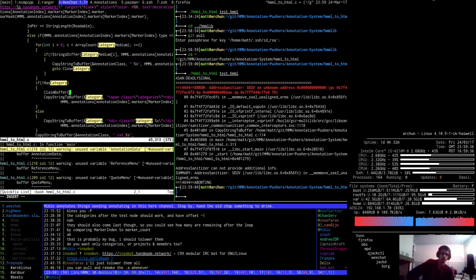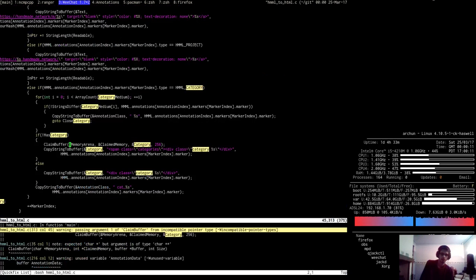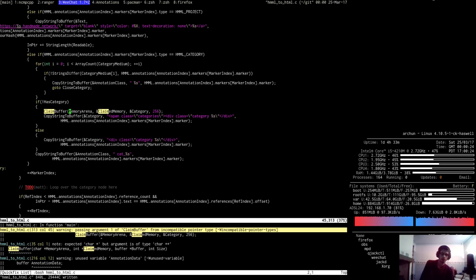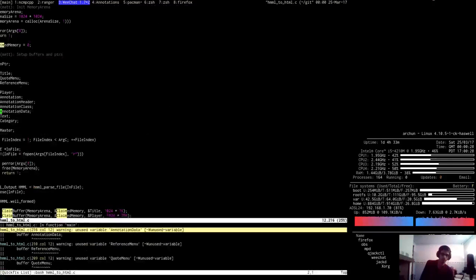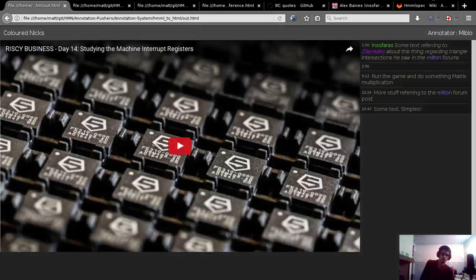So how do I do this? Claim buffer. Memory arena, I think. See if I can remember it. Memory arena. Claimed memory, the categories, and let's make it 256 maybe. I'm plucking that from thin air. Oh, it just takes the memory like that, does it? Okay. Yeah, right, because I don't need to manipulate the memory arena.